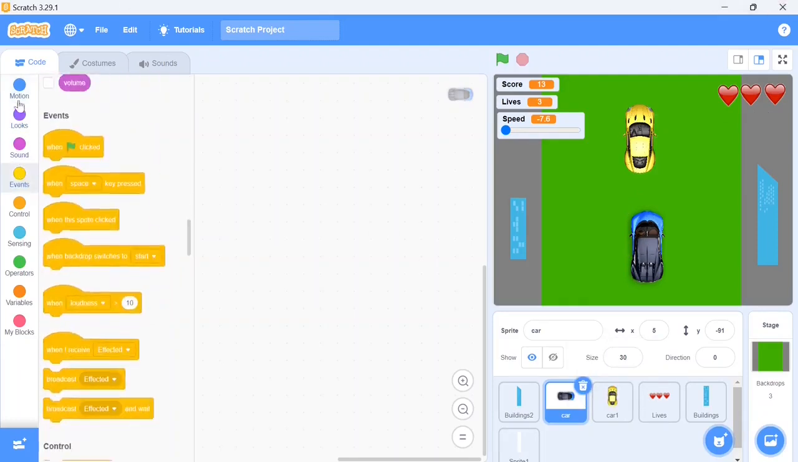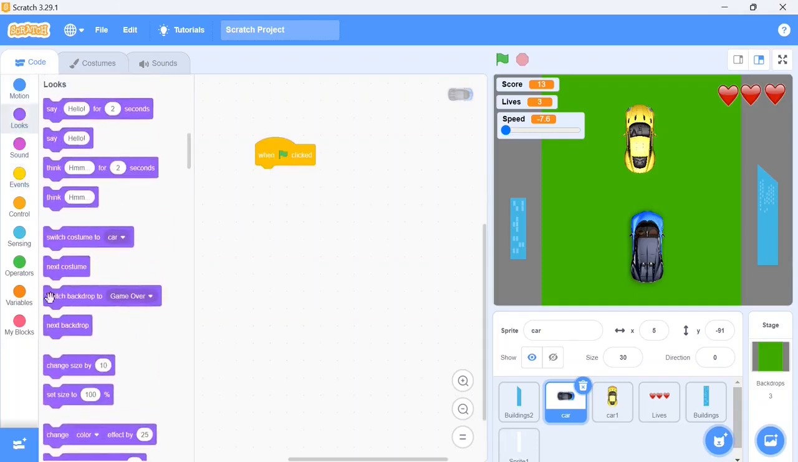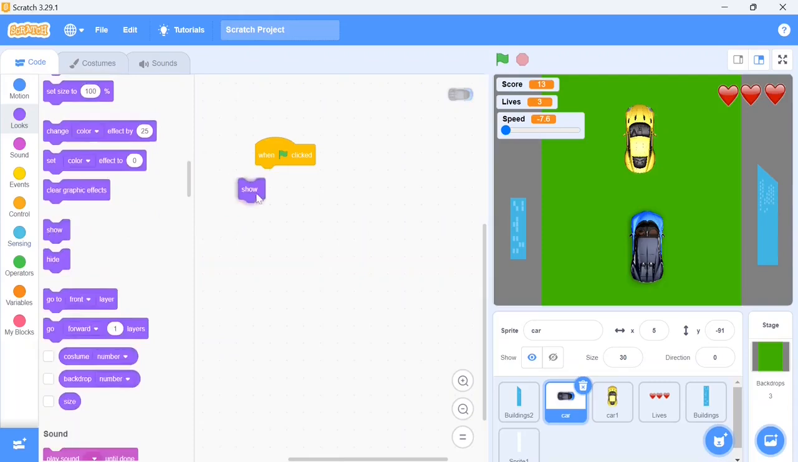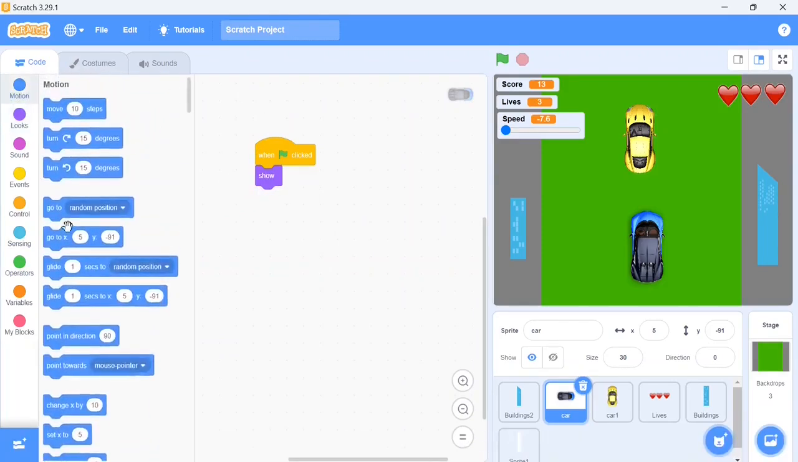First, I'm going to choose the event blocks. It should show first, and for that I'm using the show block, and also I'm going to set its position. For that I'm going to the motion block, and I will choose x and y axis. The x axis I want 0, and the y axis I want -120. And you can see, yes, this is the position I want when I start my game.